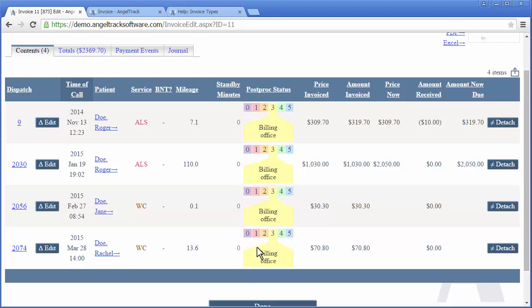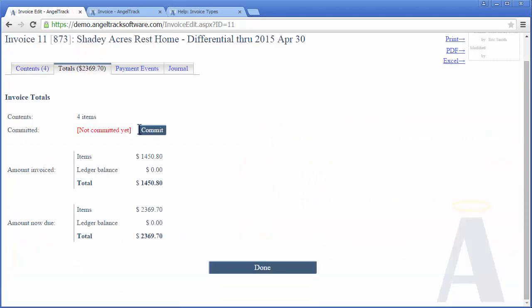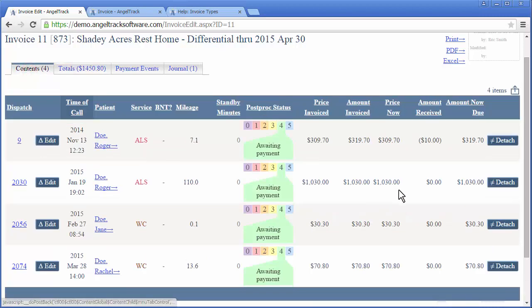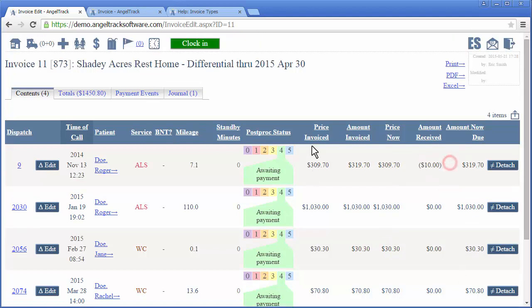And so all of the calls that it contains need to be pushed forward to awaiting payment. So we can do that right now. Let's just commit it right here. So now it's been committed. All of the facility's contract prices have been pushed down to the individual dispatches. So this one here earlier that was priced at $2,000 from its insurance claim, it's now been repriced according to the facility's contract prices, and all the prices have been recalculated, including our service charge, and this is ready to be mailed out.